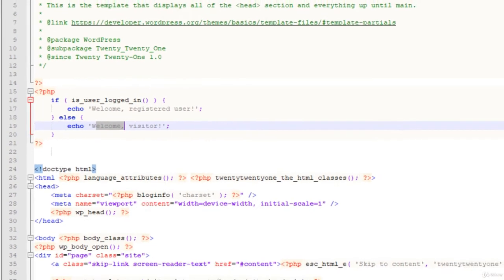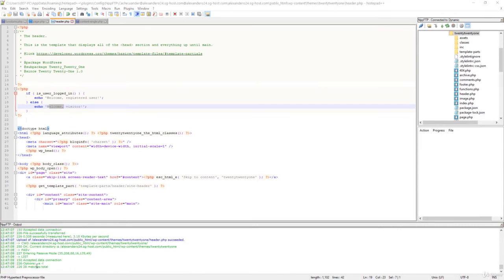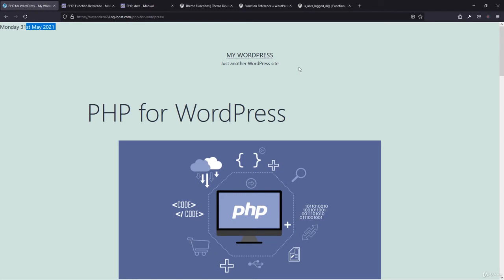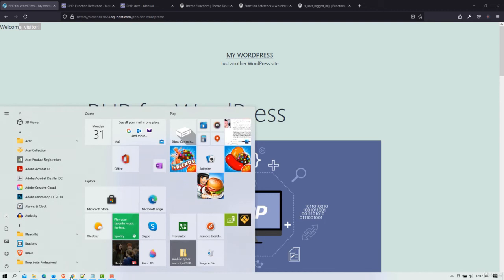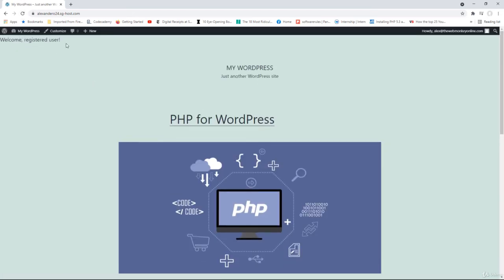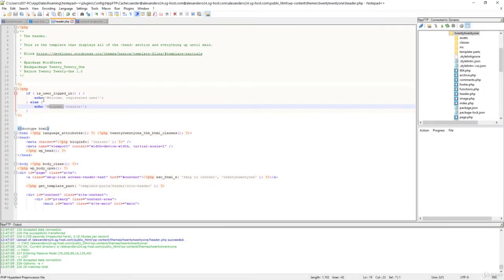I'm going to go ahead now to save this, and let's see what it's going to do. I'm going to go to my Firefox browser in here. Now, as you can see right now, I'm logged out. I'm not logged in. So let me refresh, and you can see it says welcome visitor because I'm not logged in. However, if I go to my Chrome browser, you can see I'm actually logged in right now as the admin. If I refresh, now it will say welcome registered user. So you can see right now that the function actually works properly.